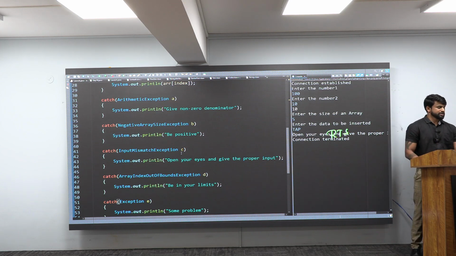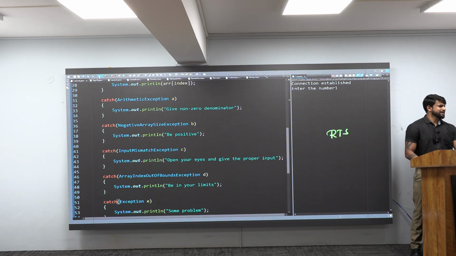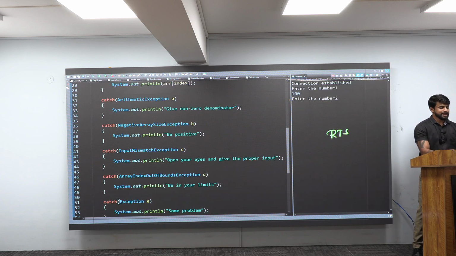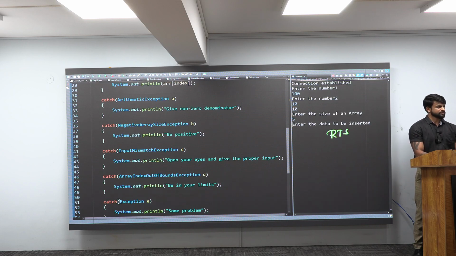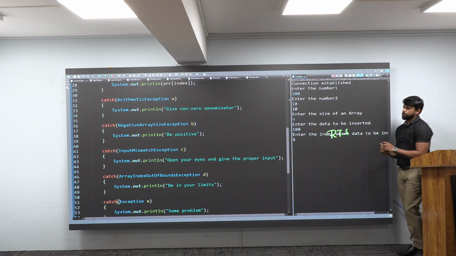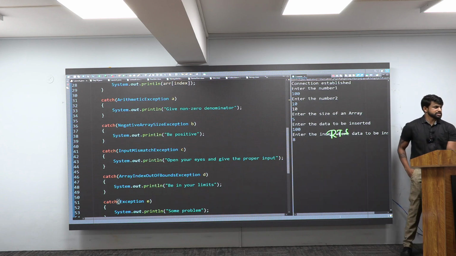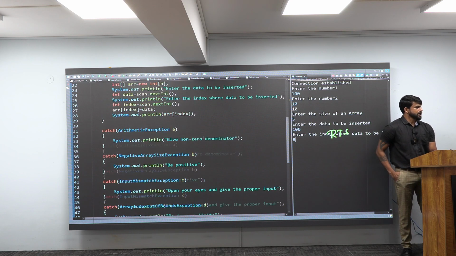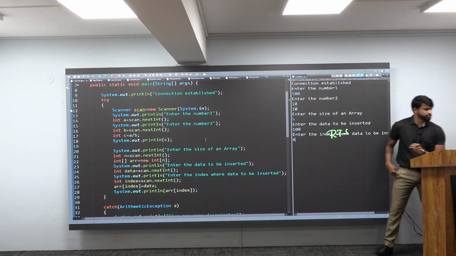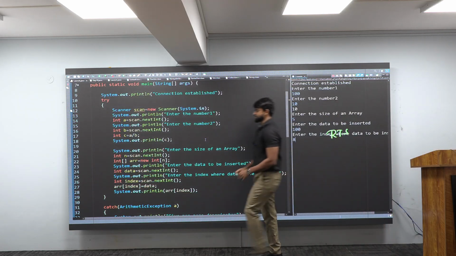Wonderful. If in case I save it and execute it again: enter the number 1, 10. Enter the number 2, maybe 100, enter the number 2, 10. Enter the size of an array, 5. Enter the data properly. Enter the index with data to be inserted, 8. Is it faulty or proper? This is faulty. If this is faulty, 100%, an object is getting created at this line.